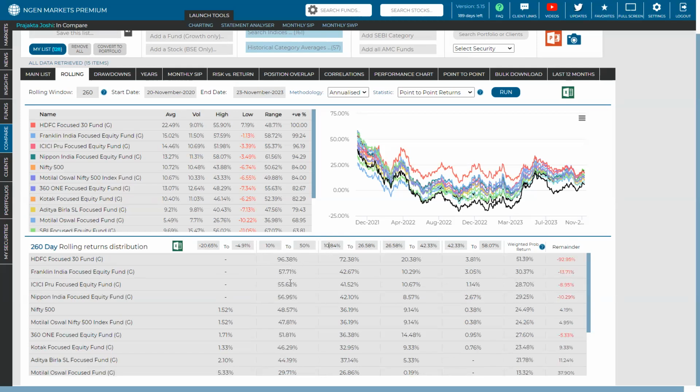And then after that, what you can see right here are the probabilities, right? So in this case, I can see that HDFC Focus 30 mutual fund meets the client's target return range 96% of the times, right? That means 96% of the times its returns, of course, 1 year returns, that's 260-day returns, 1 year holding returns have really backtested in this target return range of the client.